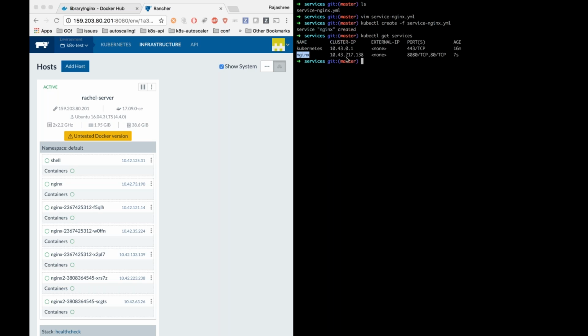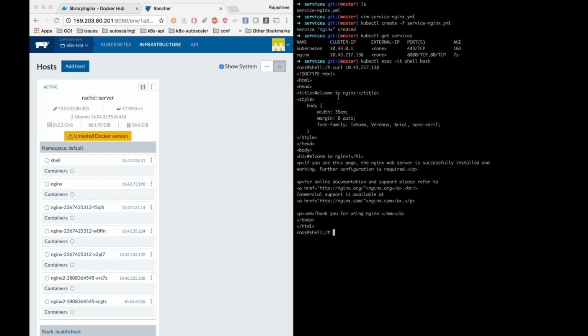So now we should be able to access this cluster IP from within other pods. Let's exec into the shell pod that we had created at the very first. Now if I do a curl, and yes, as you can see, I can get the nginx page, which means the traffic got routed to one of the pods that had that label from the deployment.